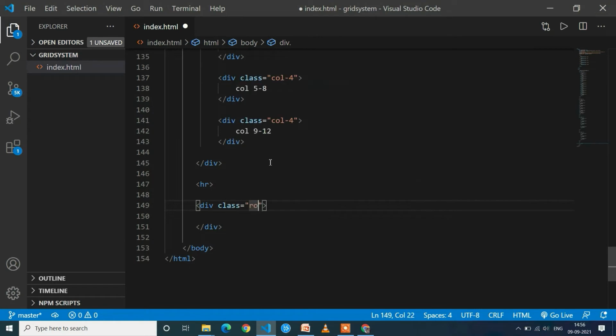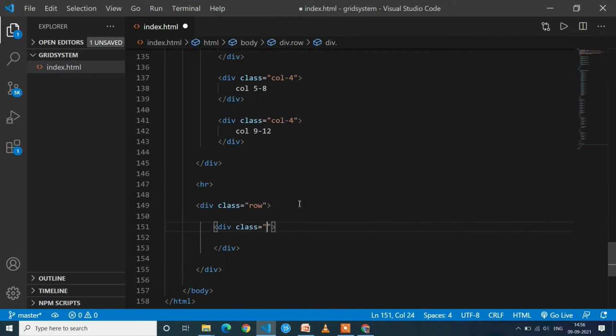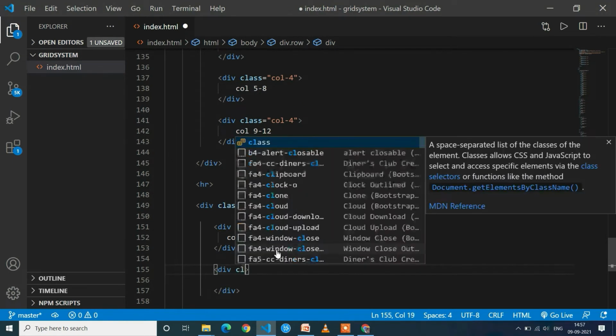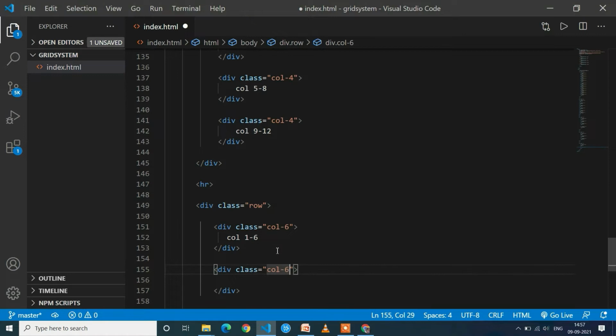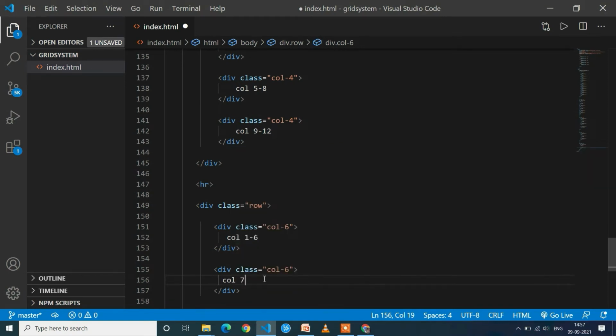Class row. Now I will add the child elements. Here in this row, we have only 2 child elements because we are adding 6 columns for 1 div. Class col-6. So here we are taking these 6 columns, 1 to 6 columns. Col 1 to 6. Control S. Div, here class col-6, col 7 to 12.